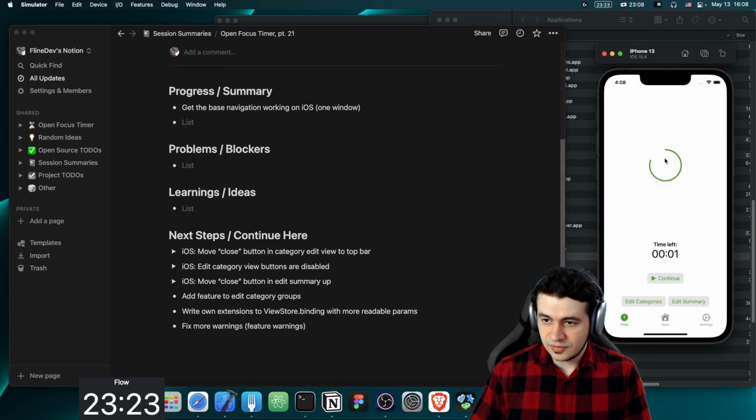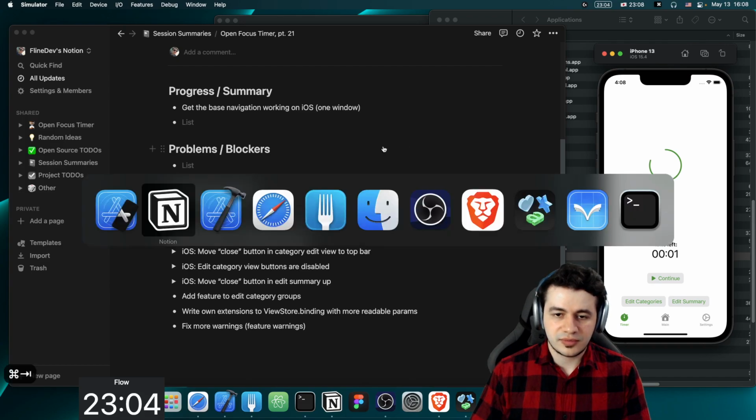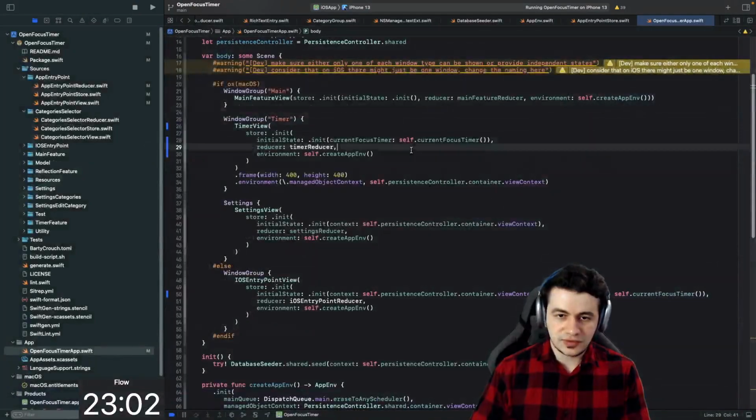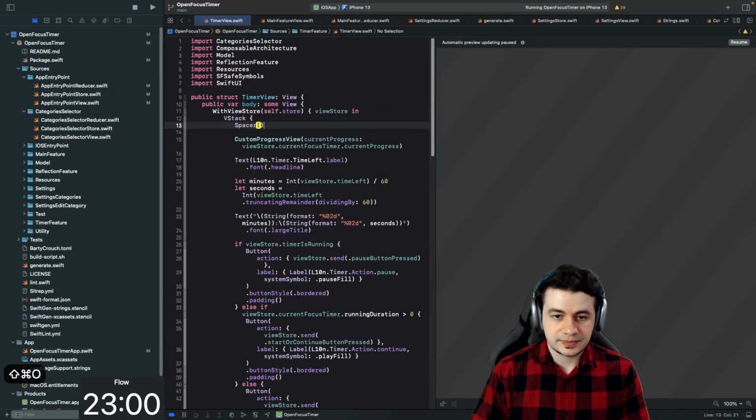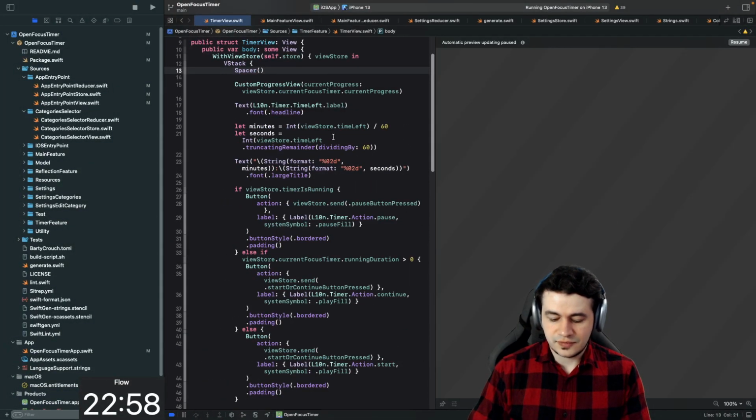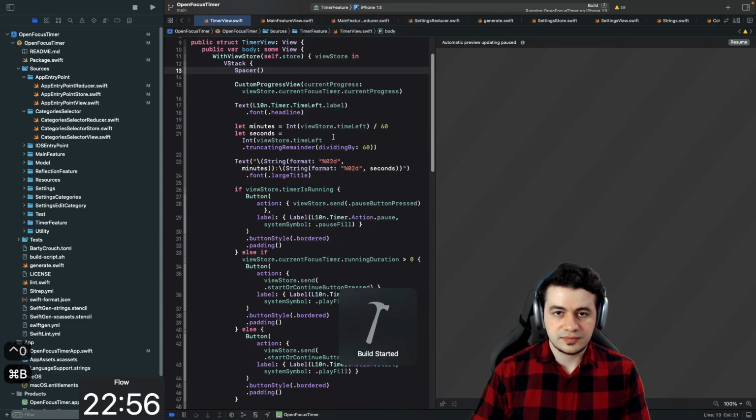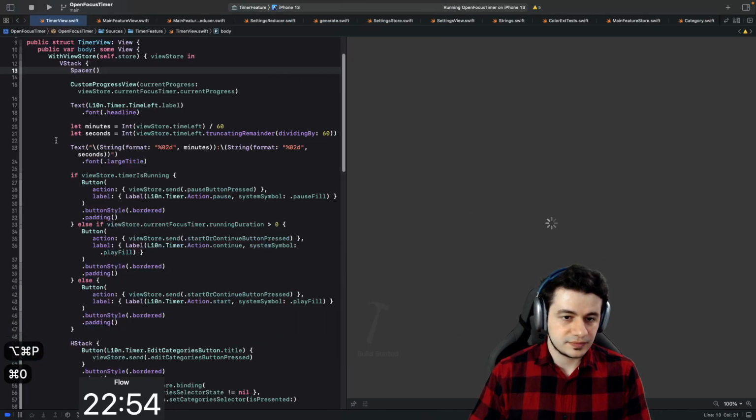What else does not look right in iOS? Maybe we want to add some spacing here. Maybe that's something we can fix right away. So edit categories and summary. Let's just add a spacer at the bottom and move it more up. How does it look on macOS? I think pretty similar. Let's just go to timer view. Let's just switch to timer feature so we can see the preview.